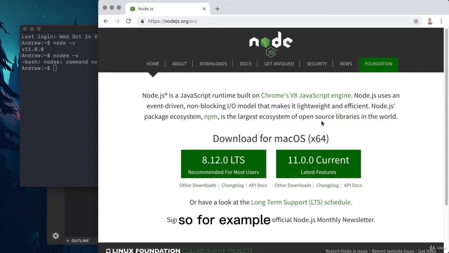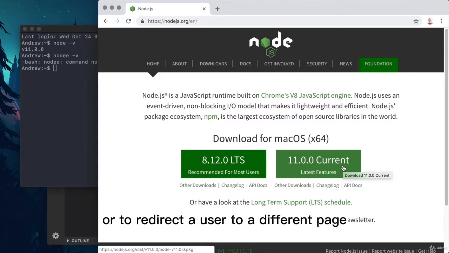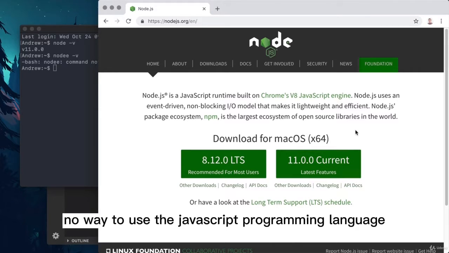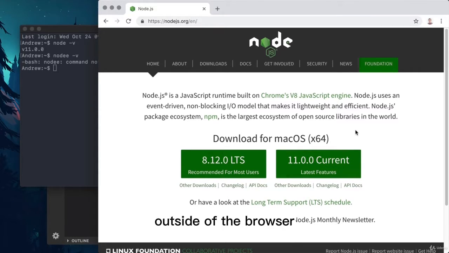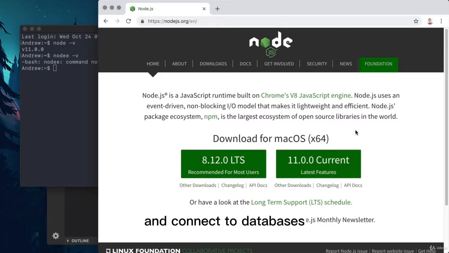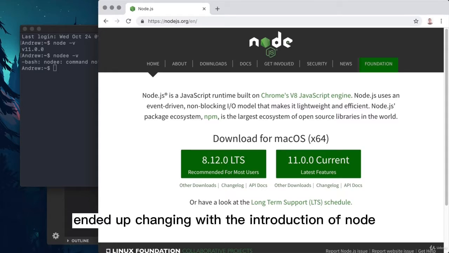So for example, I could use JavaScript to add a click event to this button or to redirect a user to a different page, but there was no way to use the JavaScript programming language outside of the browser to build things like web servers that could access the file system and connect to databases. All of these are things that other programming languages can do without any problem. All of this ended up changing with the introduction of Node.js.